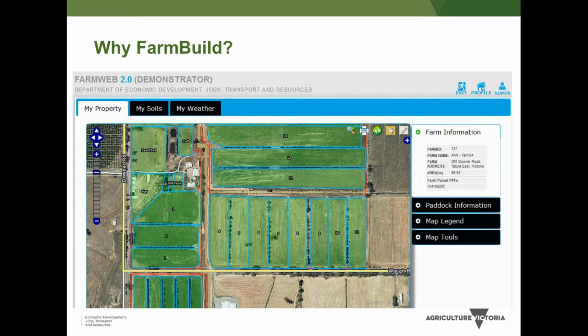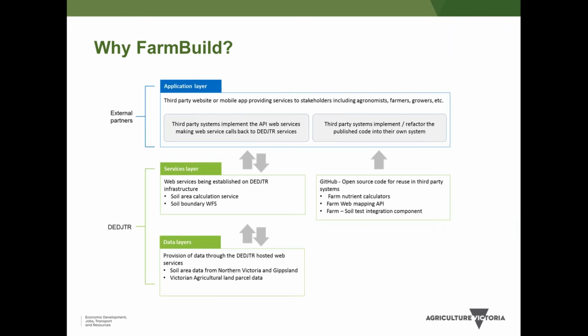What you're looking at here is our example. FarmWeb 2 was a demonstrator we built, which is an endpoint application. And in doing that project over the last 4 years and talking with companies, it became quite apparent that while the tools were good, they really wanted to look at how they integrate those tools into their own environment. So that prompted us to go from the endpoint application that you see here through to breaking it up.